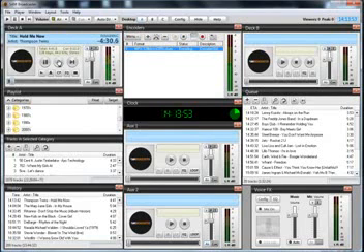I'm going to stop the music here, and then click on the stop button here, and we are done. That is how you set up an encoder in SAM using a version 1 server.